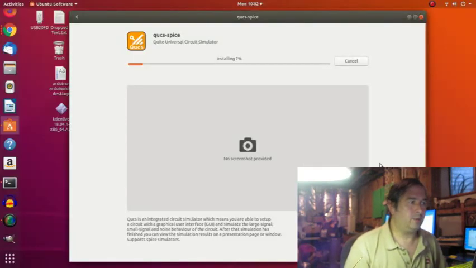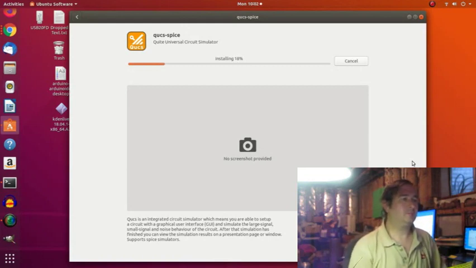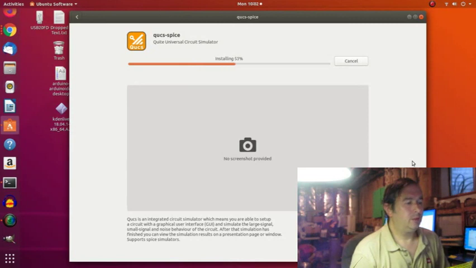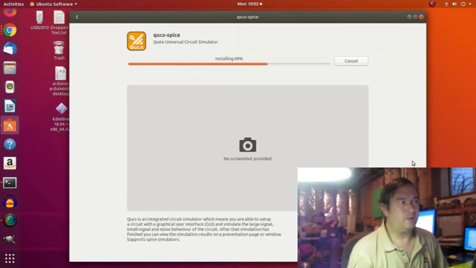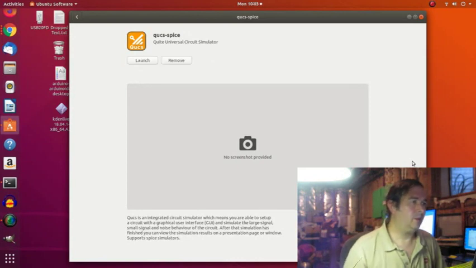We'll see how this goes. I'm sure there'll be some type of learning curve with this, because I've never used this one before, but we'll do some simple circuits and just see how it operates. It's amazing how the last 1% takes longer than the first 99%. Okay, let's just try launching it and see what it looks like.